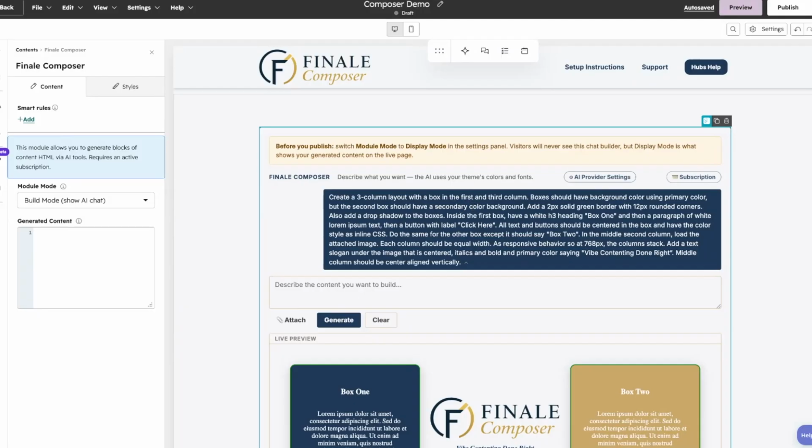One of the benefits of using this versus just going off to ChatGPT or something outside of HubSpot is that this is built to where it knows what a HubSpot theme is. It knows that every theme has a primary and a secondary color, and a primary and a secondary font. You don't have to provide the hex code for your primary color. You can just say primary color, and it knows where to find that on your site. So it'll pull that in. You can see it did that here.